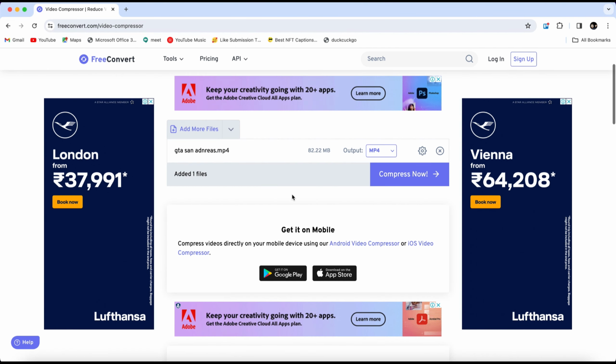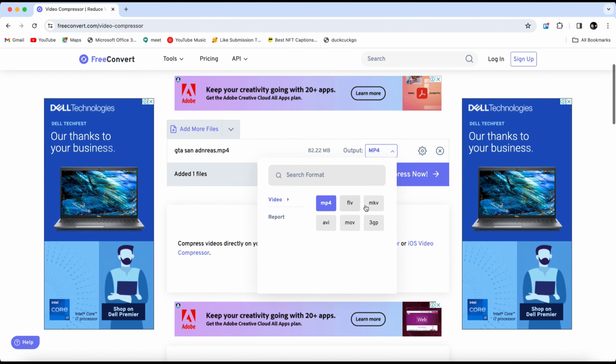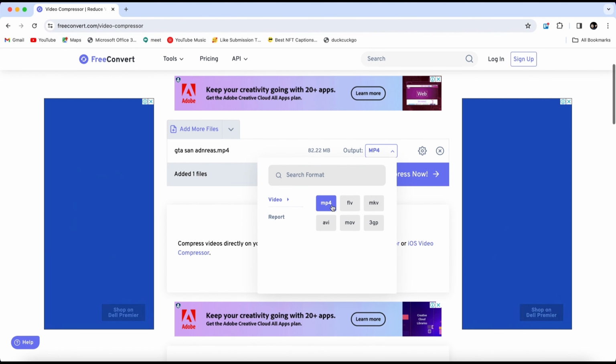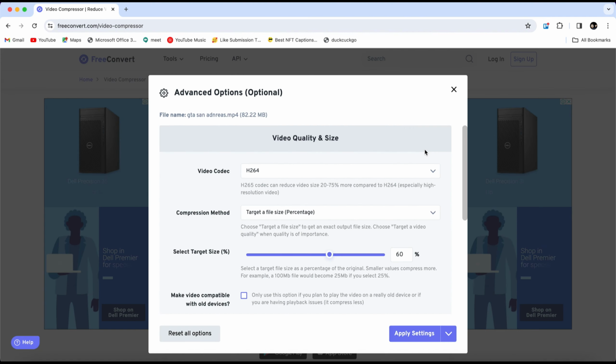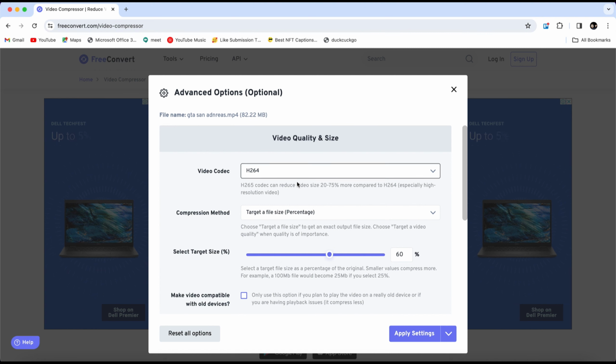As shown, the file size is currently 82 MB. You have the option to change the video format by clicking on the drop-down menu. Various file formats are available. For this demonstration, MP4 will be used. Additionally, clicking on the gear icon provides access to advanced options, including the choice of video codec.